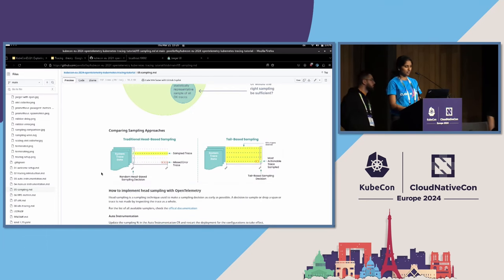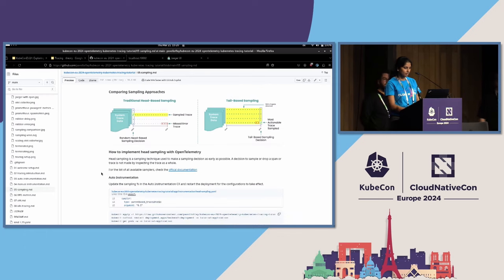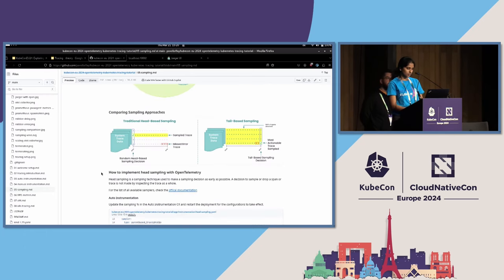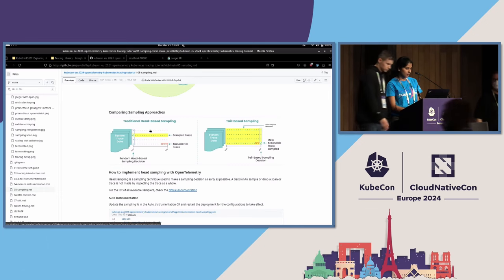Oh, thank you, Benny, for the introduction to sampling. Now I'll talk about two different sampling approaches. First is head-based sampling, and the second is tail-based sampling. I'll give a quick introduction to both approaches, and we'll configure them both in this section. First, let's start with head-based sampling.